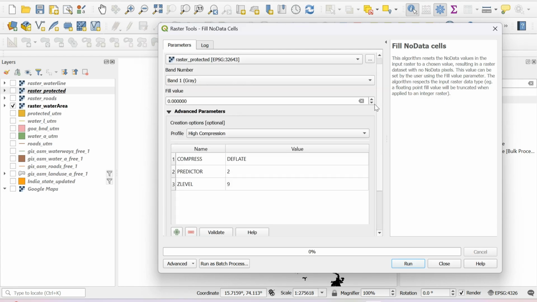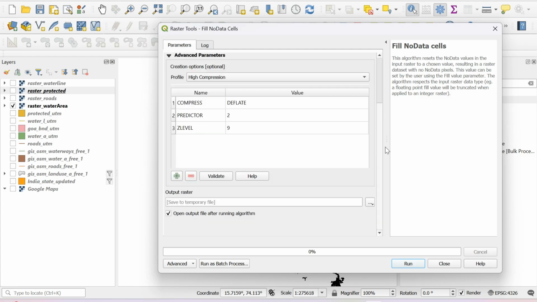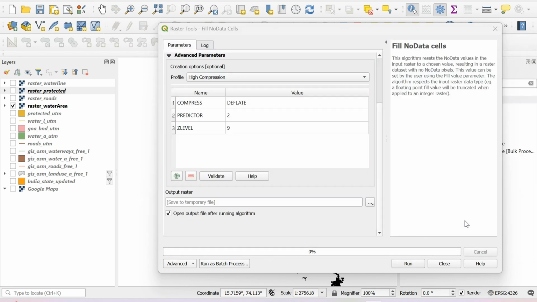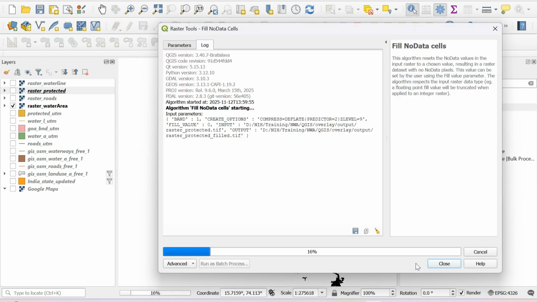I think this is the raster protected, so we will provide save to file, raster protected filled, save, run.